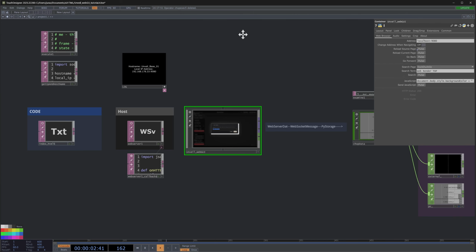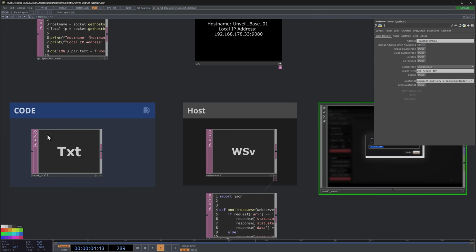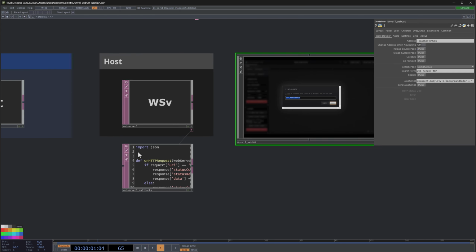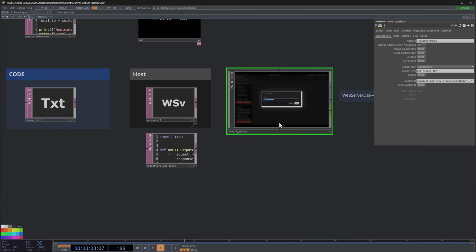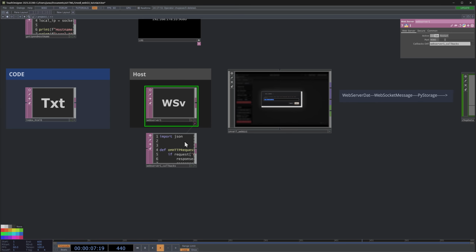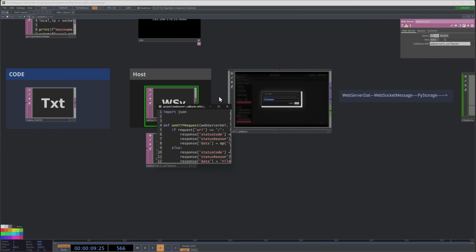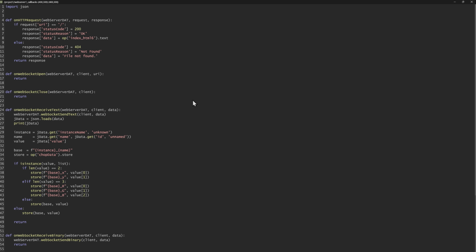Okay, so starting from the left, we have a piece of code, this guy. This is basically containing the whole code which is making this UI run. Why are we running a website inside of TouchDesigner? Because we have a web server that has some Python functionality which allows us to load any piece of text inside of a DAT.